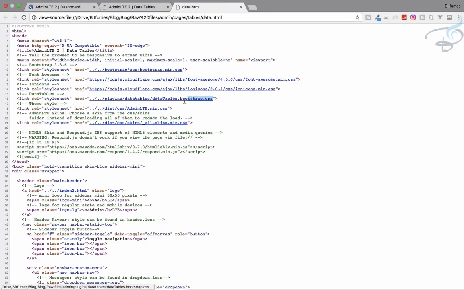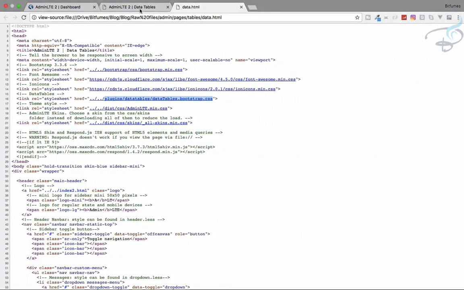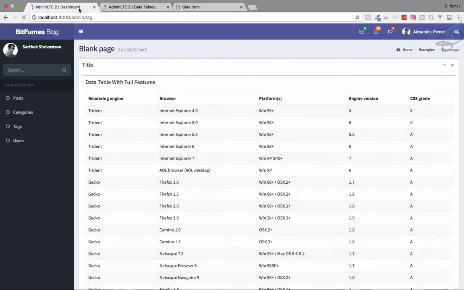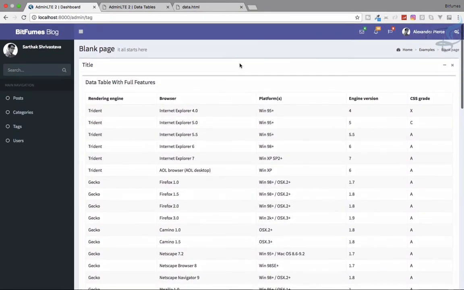I want to have these things, that means the CSS, all these things inside plugins. So CSS plugins, this thing. So I'm including this. So now this CSS file is only for this show.blade page. So when I go to this show.blade, refresh, and yeah, we have it, but we don't have the other thing, we will check it later.